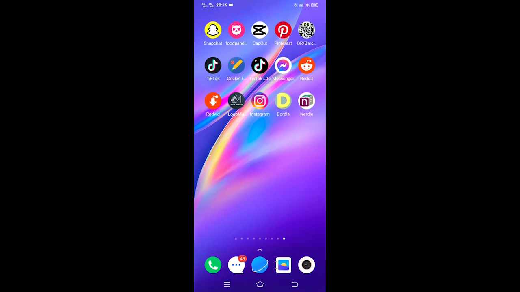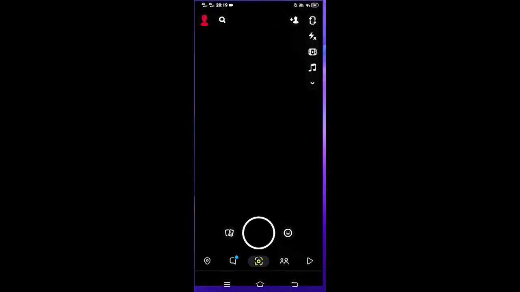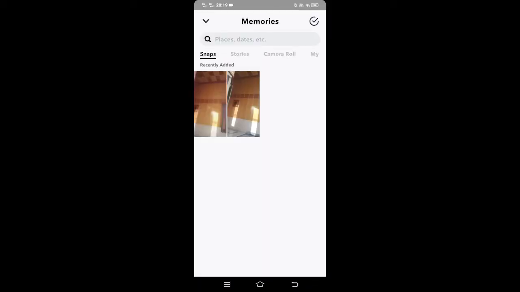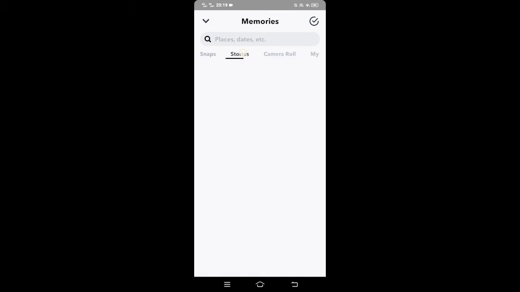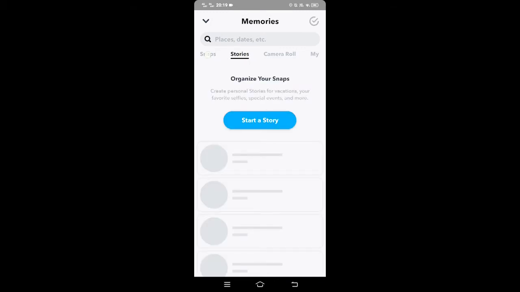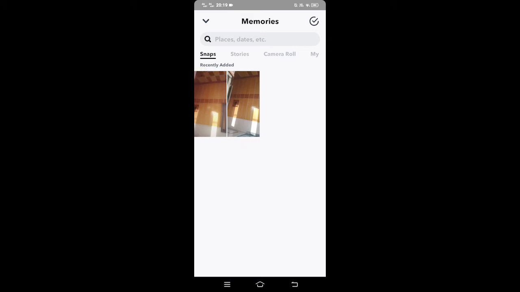So first, you need to open your Snapchat application. After opening this, you can get an option. There you can see the option Gallery. You just need to click on this option. Then there is an option, Stories and Snaps, and Snaps has all the photos that you saved.